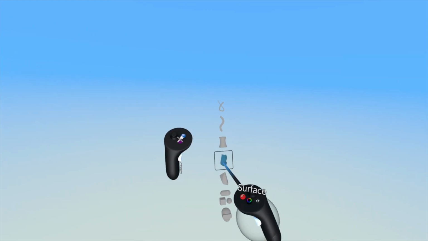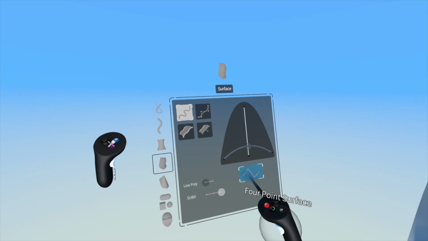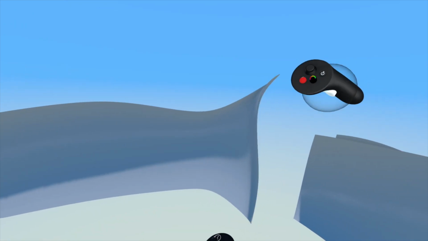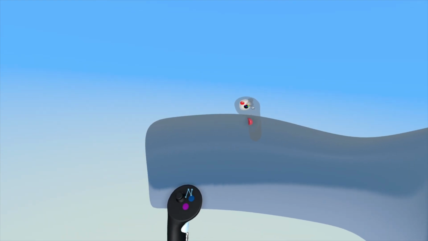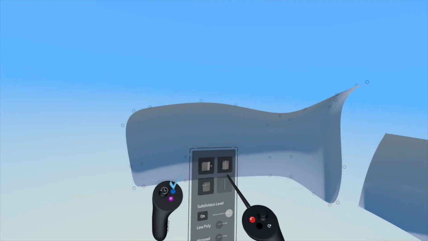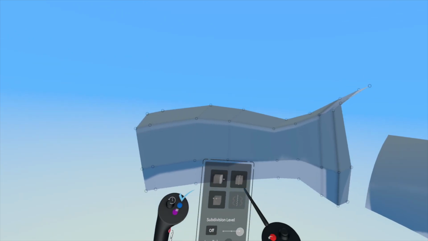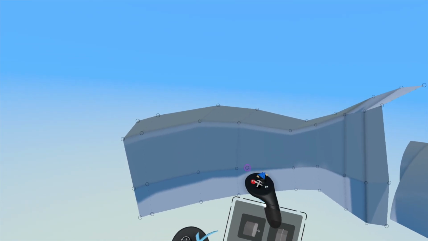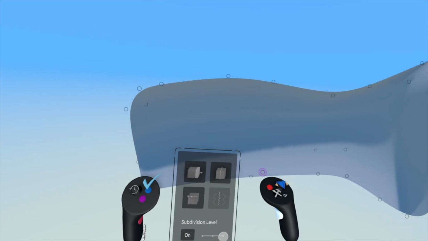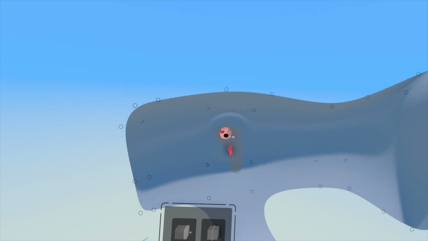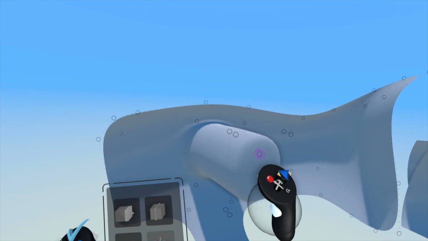You can also create SUB D surfaces or Subdivision polygonal surfaces, which are made up of control points, edges, and faces that are connected. These faces are often referred to as polygons. When subdivision is on, surfaces can appear smooth. However, the underlying geometry can be quite simple. SUB D surfaces let you add additional edges or pull faces with ease.